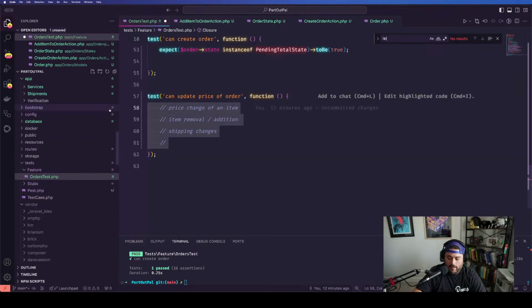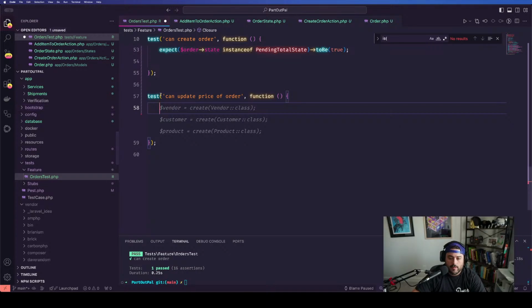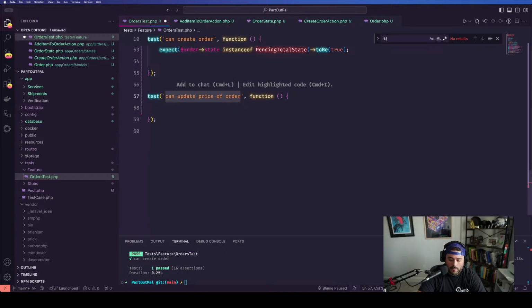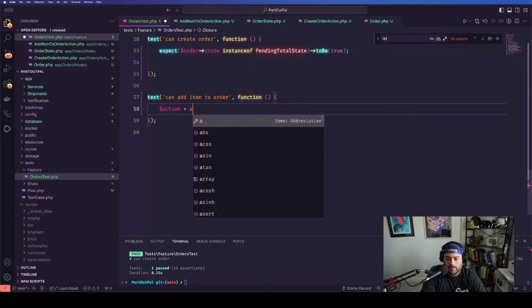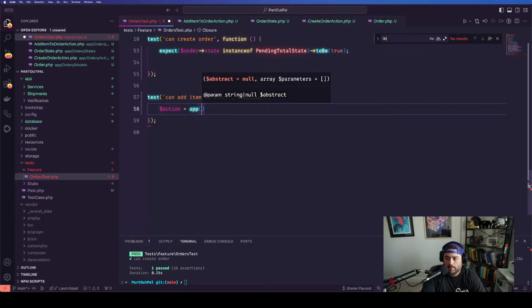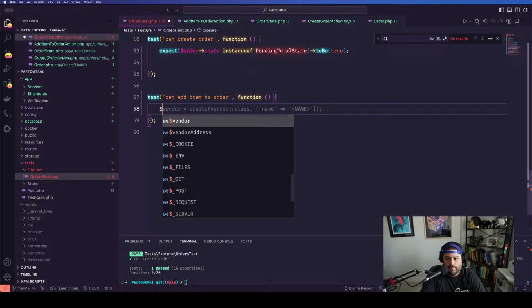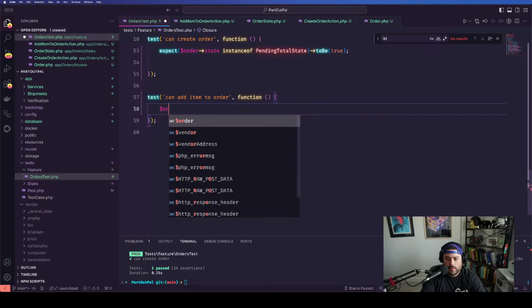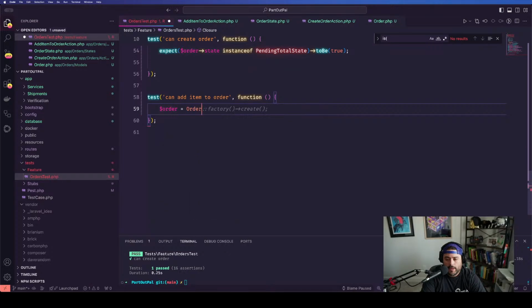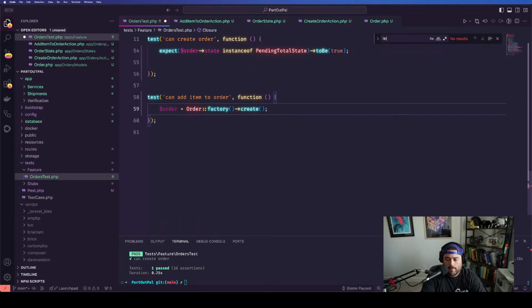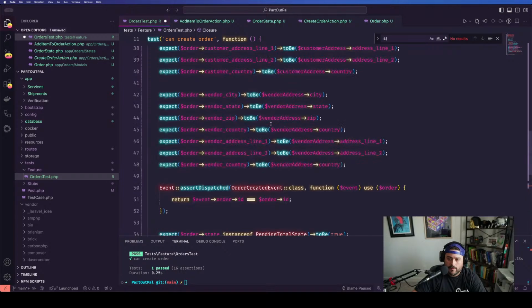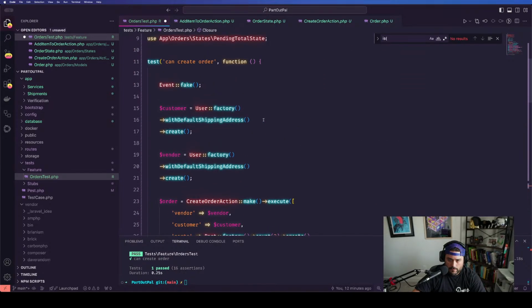All right. Can update. We're going to do something different. Can add item to order. Action equals app. And then we're going to let the container resolve this. Actually, we can just do it this way because it's the same thing as the container resolving it. Let's do order equals order factory create. Has part. Did I do has parts? Let's see. Pardon me.